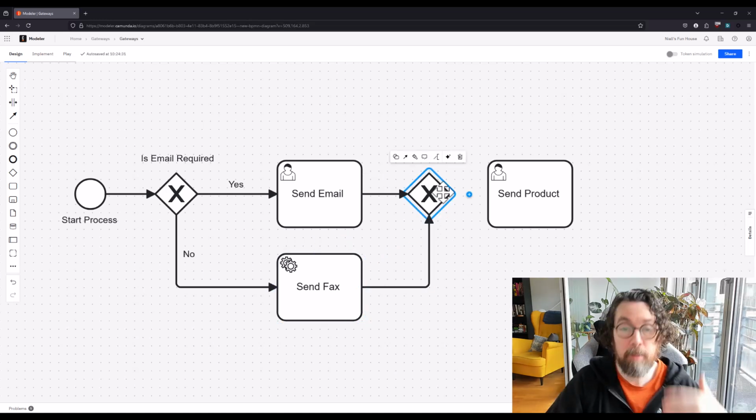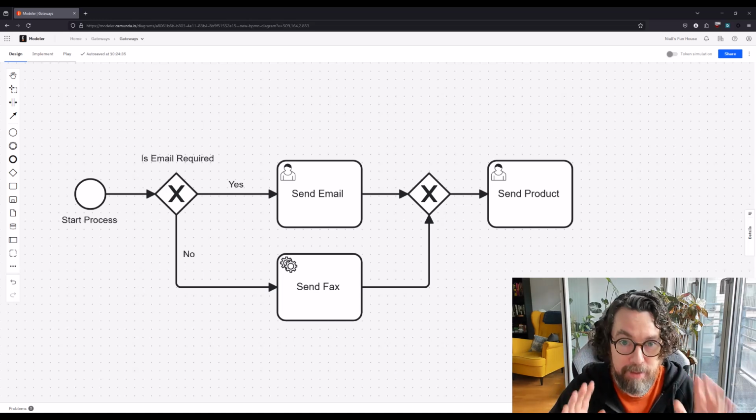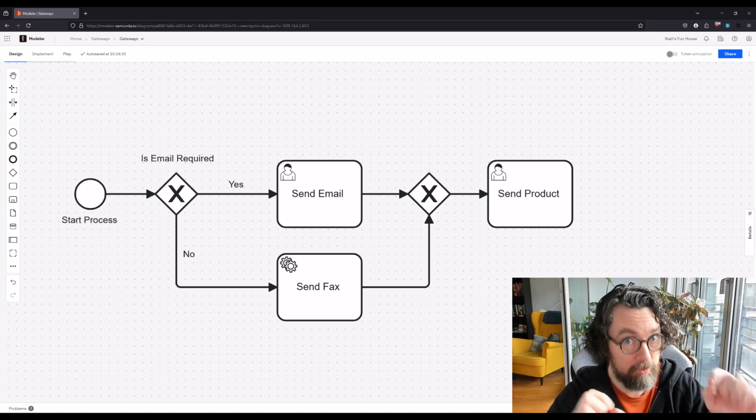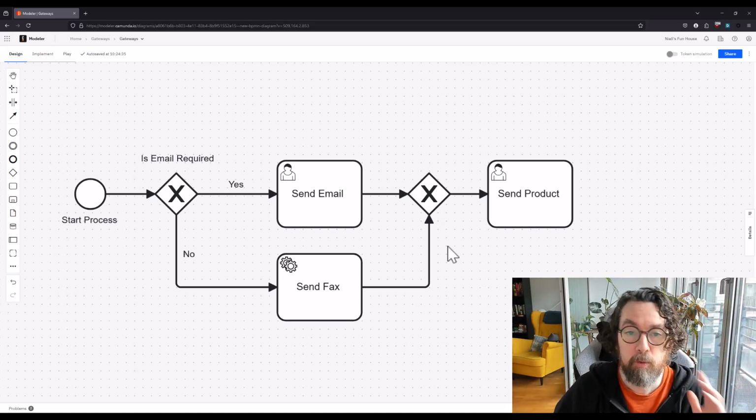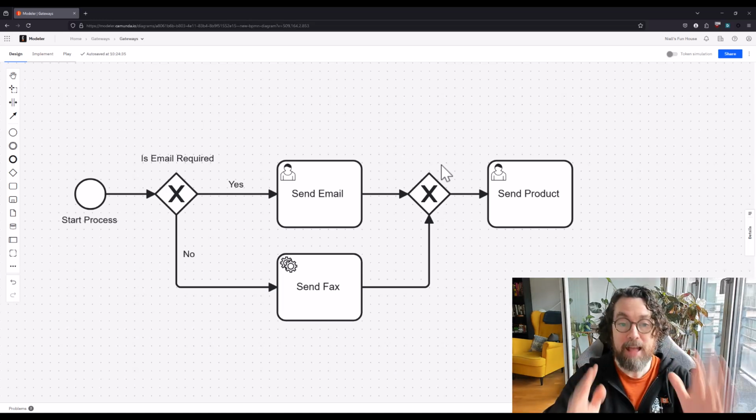Now this is a merging gateway, right? The really simple thing is they look identical and they are identical. So you might be wondering, how do I tell the difference? Really simple, just look at the sequence flow that leaves it, right? The gateways actually are identical.